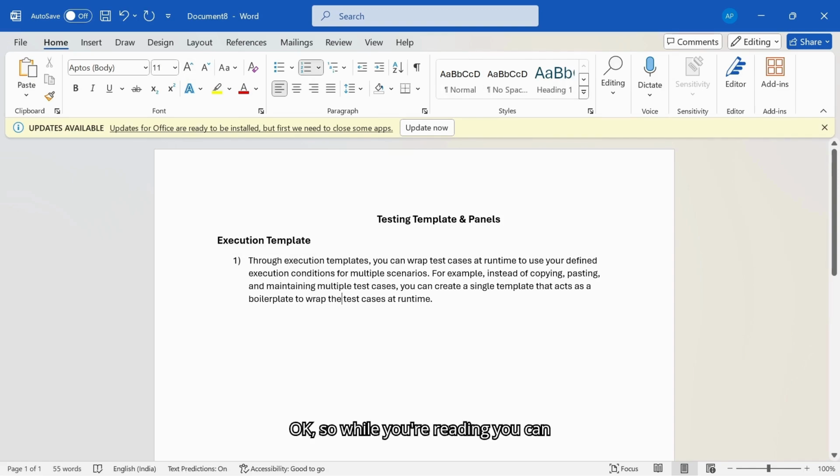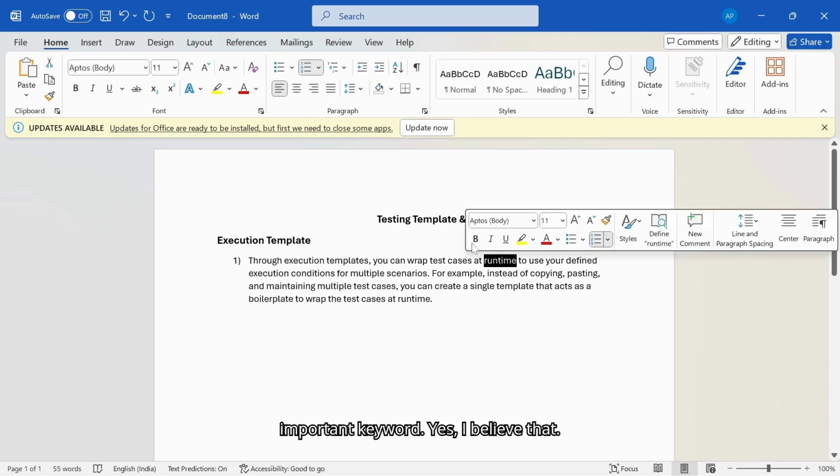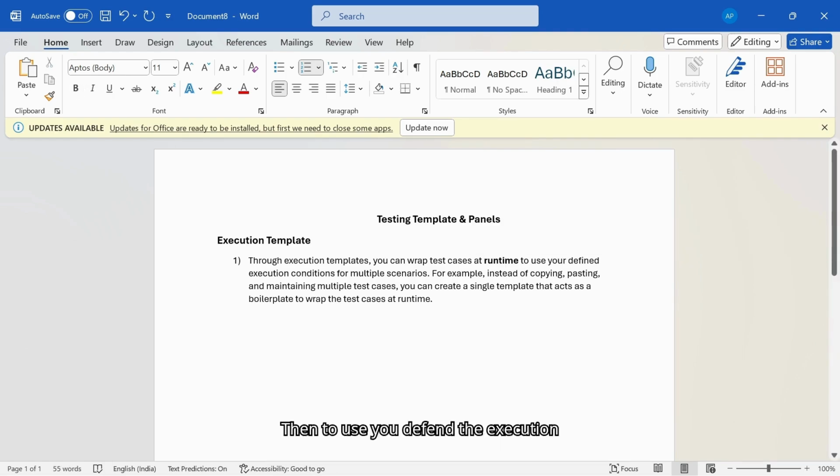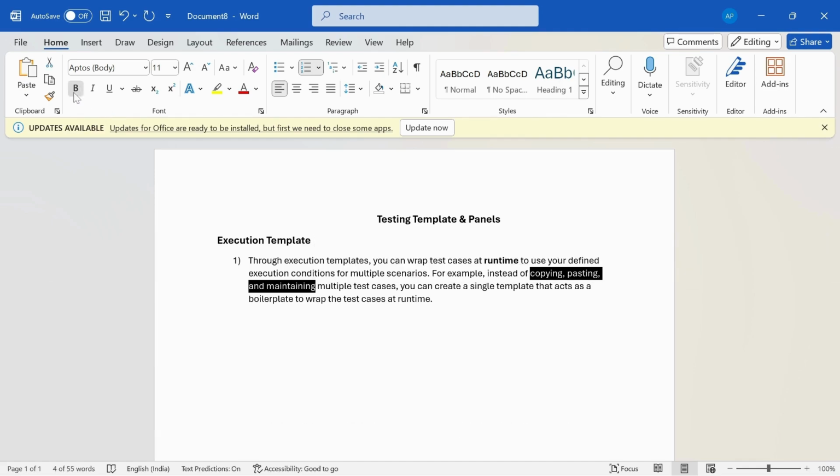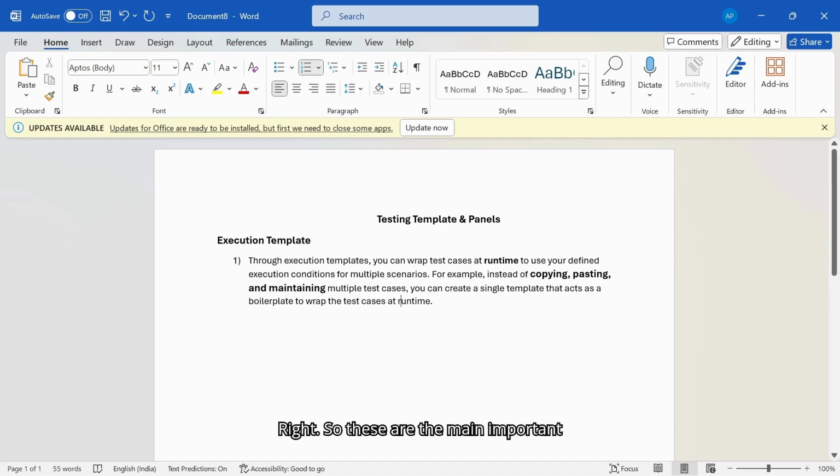While you're reading, you can see what the main important points are. You can wrap up the test case at the runtime. This is a very important keyword. Just highlight that. Then, to use your defined execution condition for multiple scenarios. Then, for example, instead of copying, pasting and maintaining multiple test cases. So these are the main important keywords. Whenever you are answering those questions, we can easily identify, okay, this is the keyword. If you remember the keyword, you can easily crack the options available under the question.